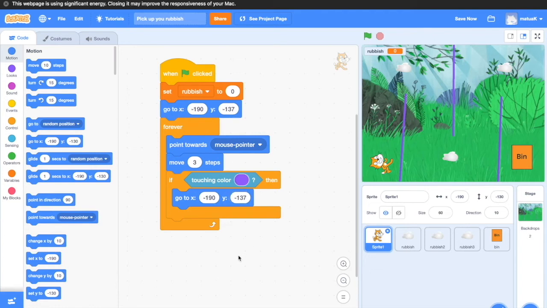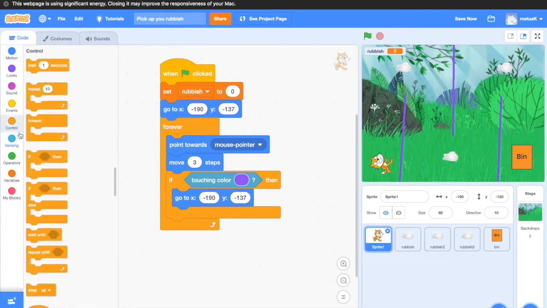We now need to add some code that allows Scratch to detect whether or not she's collected enough rubbish, and what to do when you've collected enough rubbish and are touching the bin. In this code, we're going to make Scratch the cat make a noise, say something, and then stop the game. The first thing we need to do is go to control code draw, and we're going to drag another if-then block inside the forever loop, but underneath our other if block, like so.